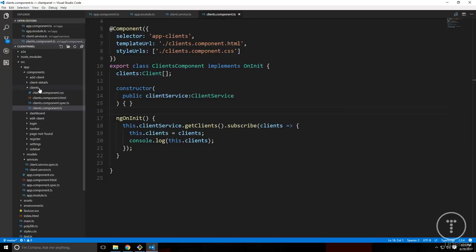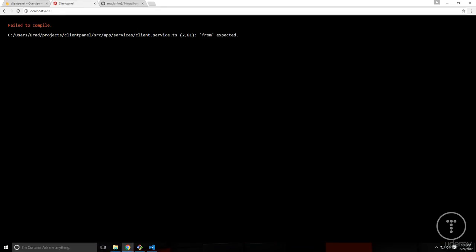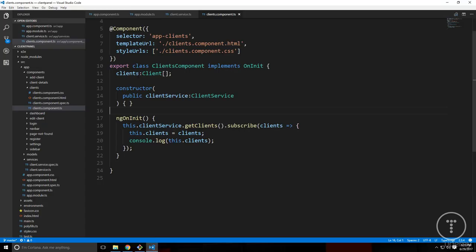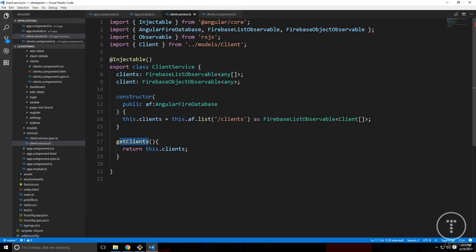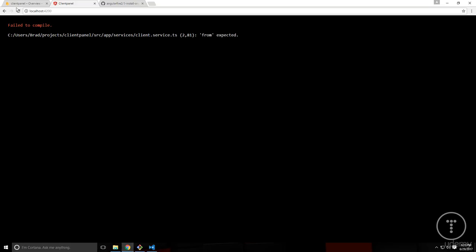Now, the clients component isn't being loaded anywhere. What I want to do is stick it inside of the dashboard. Let's see what's going on here. Let's see, failed to compile, services clients. Looks like I got some kind of syntax error in the services file. Let's see. Oh, I didn't put a from here. So this should actually be from AngularFire2/database. Alright, so that should fix that error.